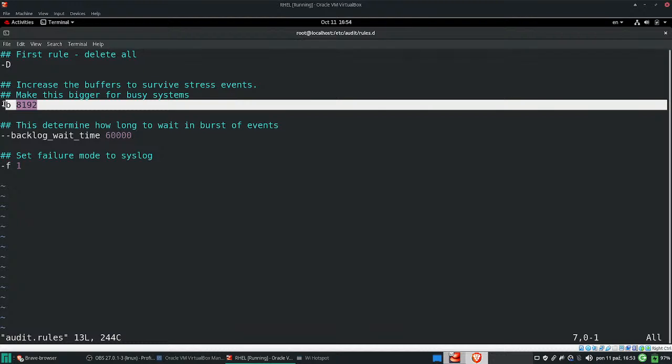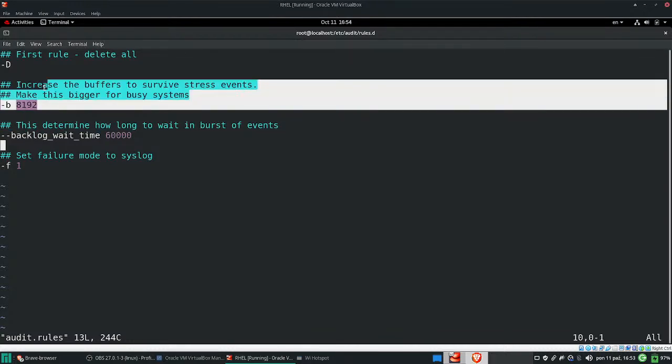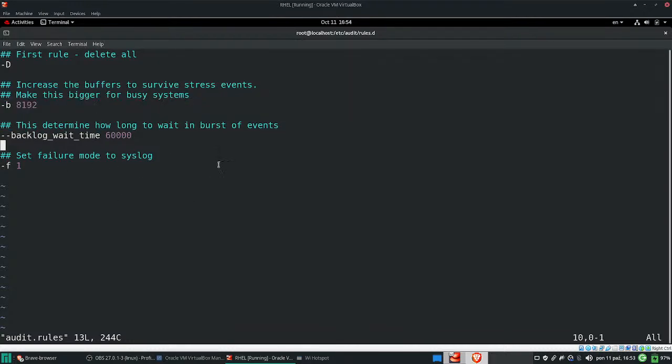The buffer sets the number of outstanding audit buffers that you can have at one time. If the buffer gets full, right, the system cannot generate more Auditd event messages.